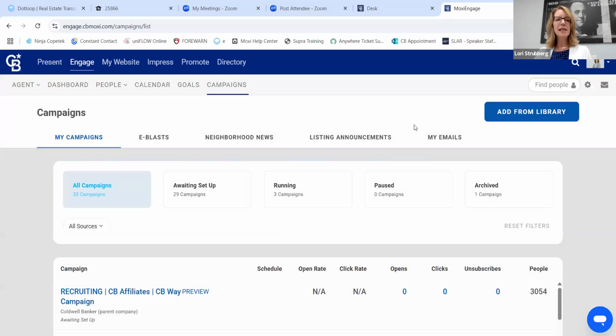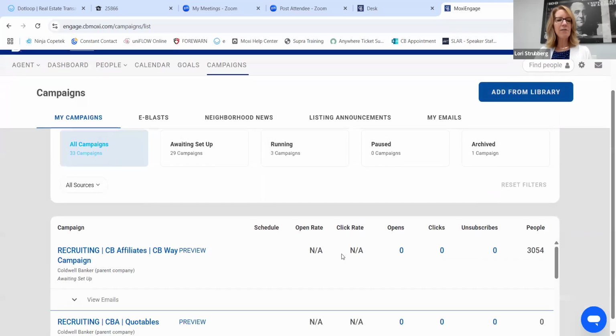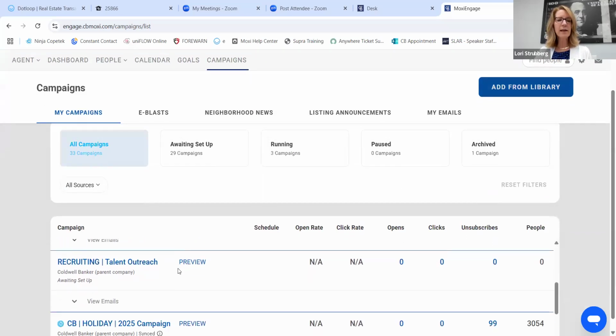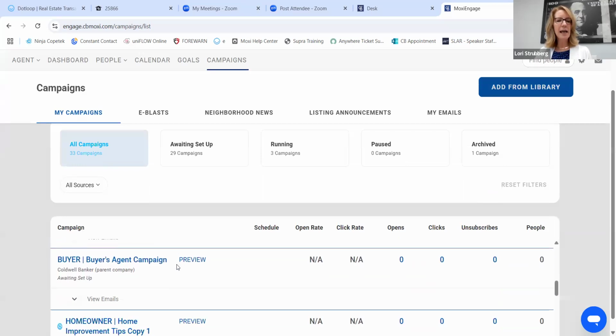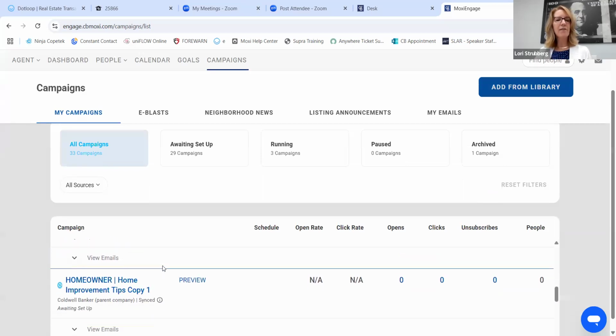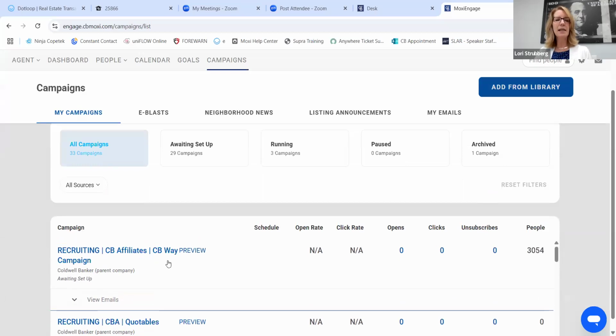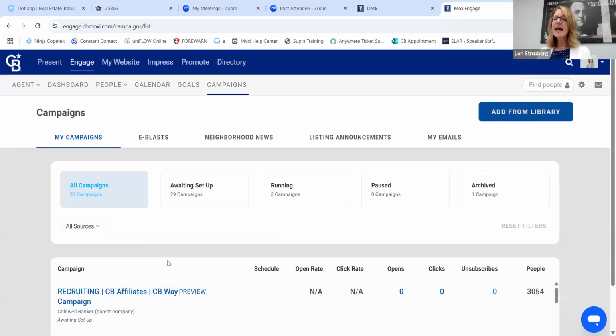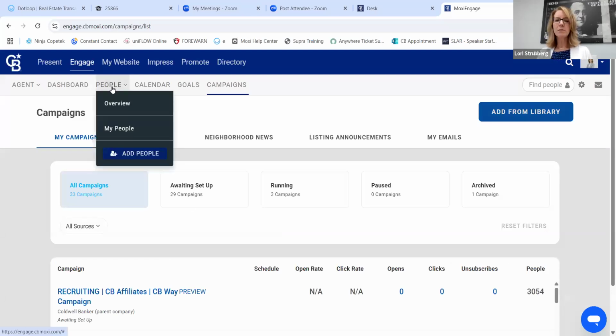Once you have those in there, and you can see I have a few in here, I've got recruiting. Obviously, I have the holiday campaign. I have buyers. I have homeowners and things like that in my library. The next thing that you want to do is hover over people, and just go ahead and go to my people.